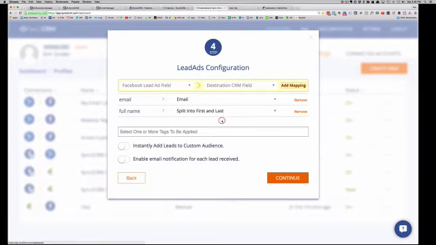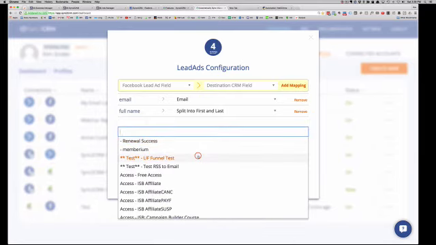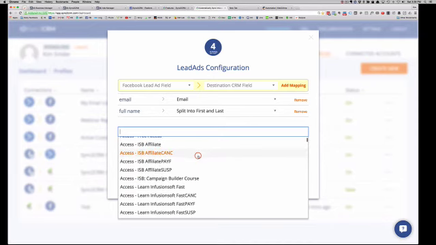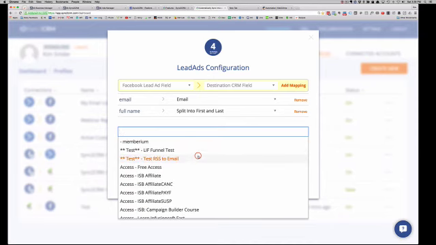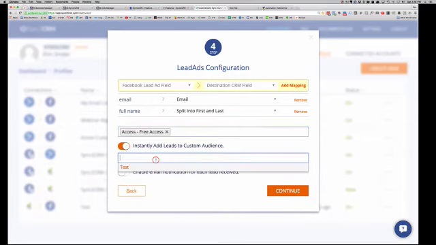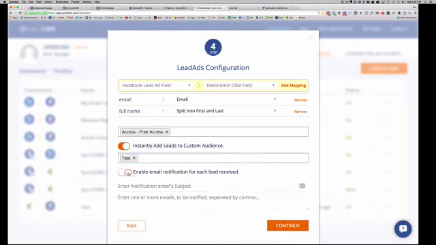I say add mapping. Now, if I want, I can tell Infusionsoft to add a tag or tags as it adds this lead. We'll just give it the free access tag as it comes in. We can choose if we have a custom audience built, and I have quite a few. I can also choose to immediately add it to a custom audience. I'll just use that one called test. And I can also, if I choose to, send an email notification.